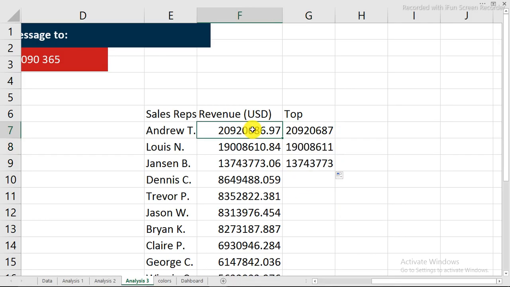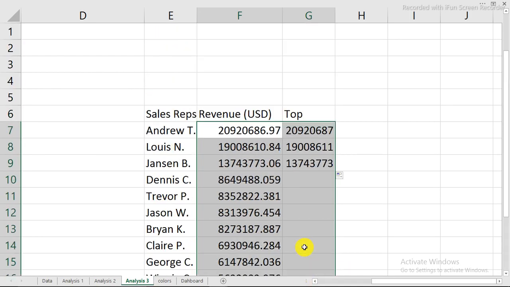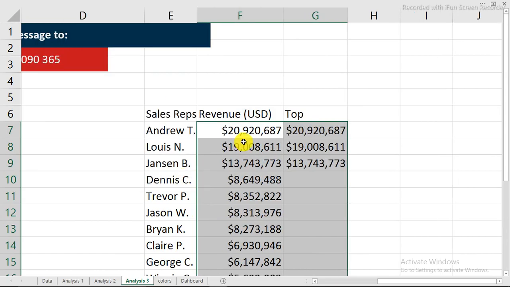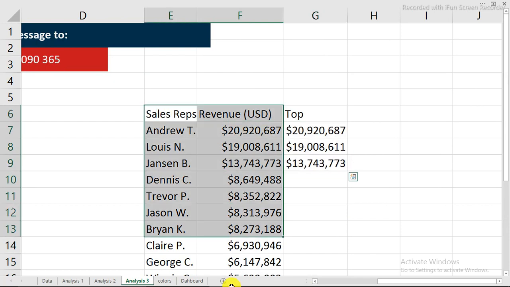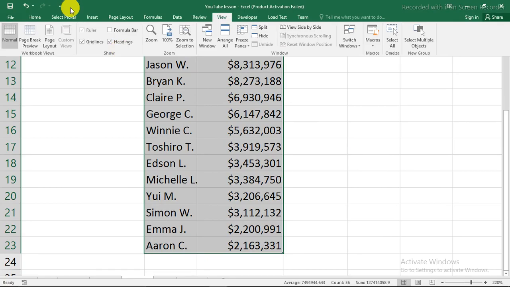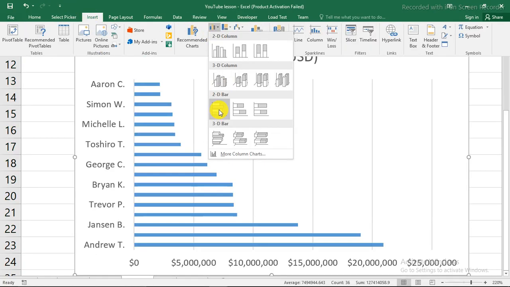So for now I'm just going to select everything and make sure I put it in a dollar sign. So we go right on the currency and make sure we take the extra decimal off. So we hit OK, and now you can see the top three right here, and we have to create a chart that actually hosts this for us. So we're just going to go and insert a chart. I think we need a bar chart like this, something like this.